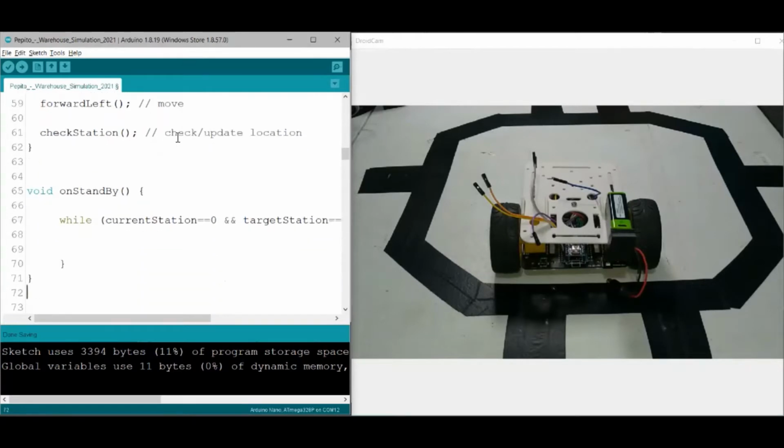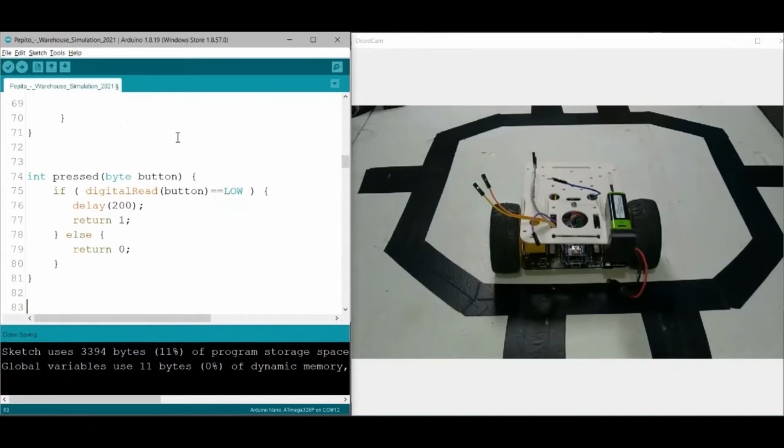I'm going to add the code here that will check the status of the buttons. Also, I will use this function to check whether or not the button is pressed. So if the reading of the button is low, then return 1. 1 means yes. Otherwise, return 0 means no.